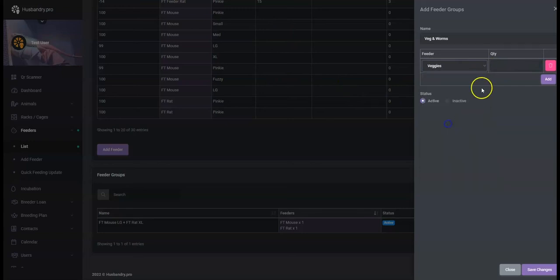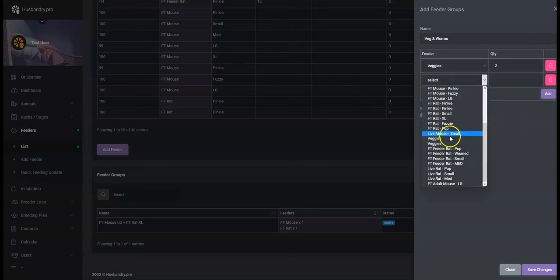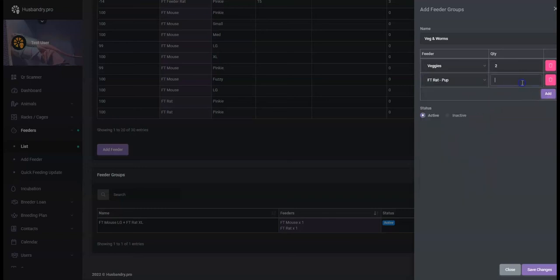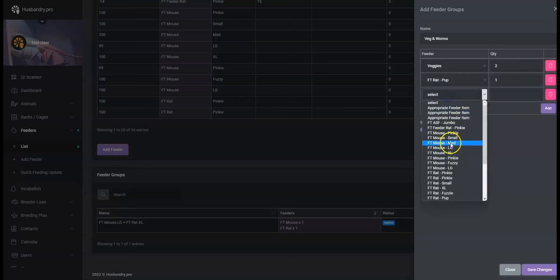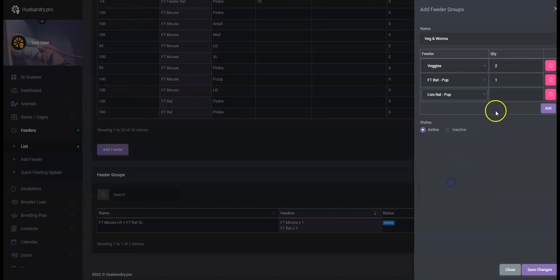So let's go ahead and take veggies, quantity 1, and we're also going to give it a rat pup at the same time, quantity 1. And we'll go ahead and give it some mealworms too, which I don't have on the list, so you would have to have that first. So let's just do a live rat pup to 1 or 2 of those at the same time.